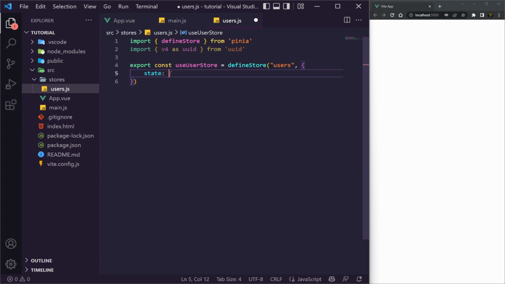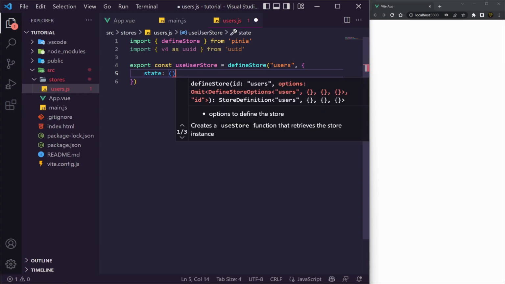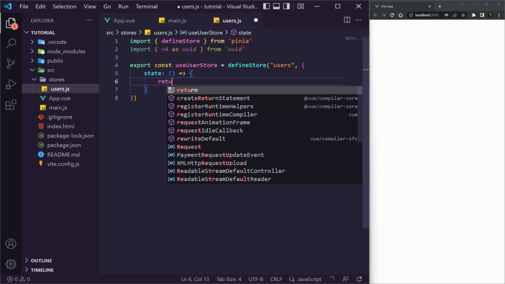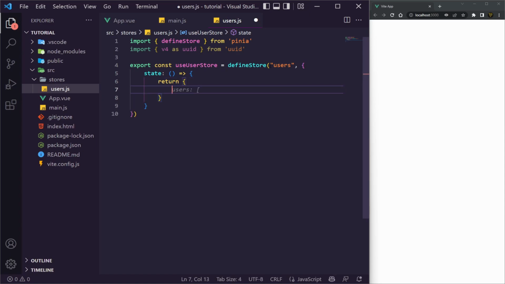So we're going to have a state in here. Now the state is going to be an arrow function, and it's going to return something. So inside of here we could say return, and we're going to just return an empty array of users. So this is what our state is. That's all we need for this state. You could add more in here. You could have like current user and stuff like that in here, but we're just going to have users.